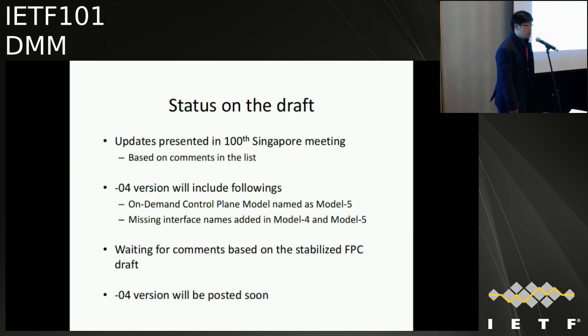And so the new version, 04 version, will be submitted with the following update. But the update will be very small: the last model will be named, and some missing interfaces in the models will be just added. And we are still waiting for the comments and opinions based on the stabilized FPC draft. But what stabilized means here is that, as the FPC draft is still progressing based on the implementation, we are just leaving the spaces subject to change.